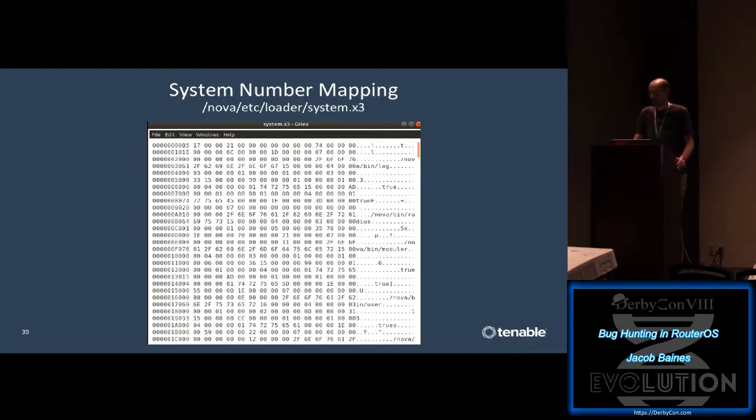Now, in my own bug hunting journey, a good deal of time passed before I stumbled upon this. But eventually, I found the system.x3 file used by the Nova/bin/loader binary. This caught my attention finally, because it lists all the other Nova/bin binaries in it, and there's some type of pattern. So I just started pulling it apart.